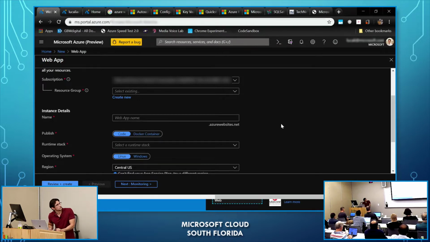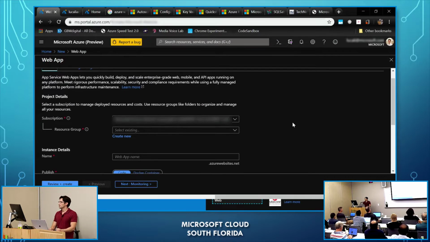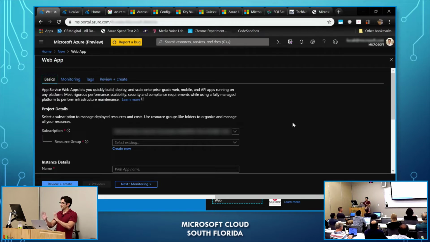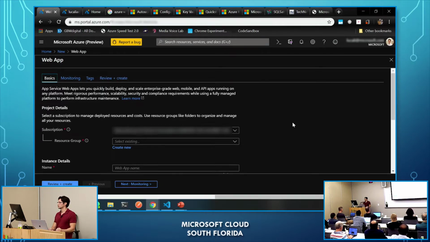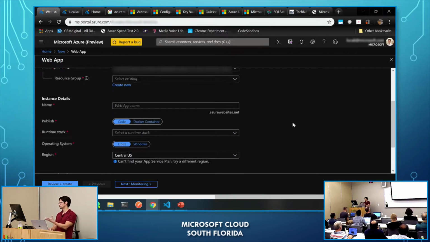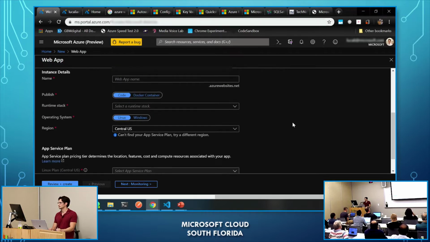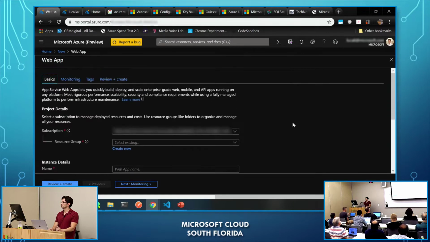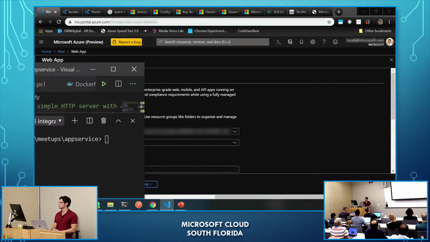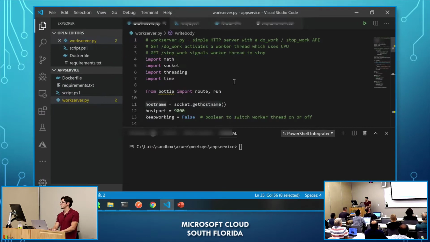And it's a little bit small. Anyways, so this is the main window to create our app service. Although we can just create the app service like this, let's say I want to upload an actual application. So let's start where everything happens, which is the IDE. This is a small Python application.